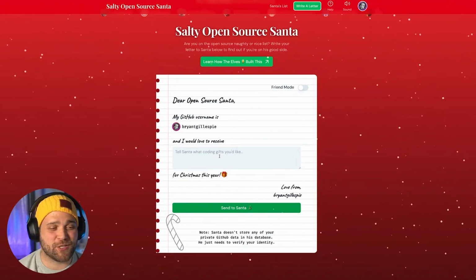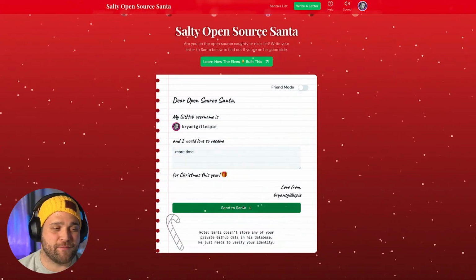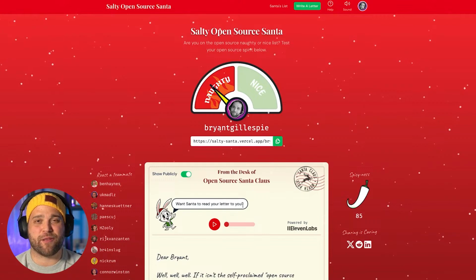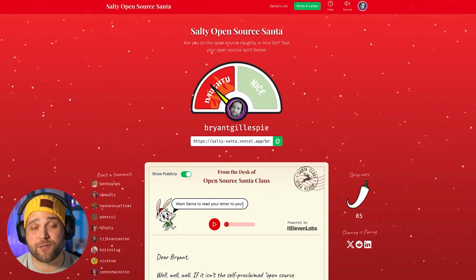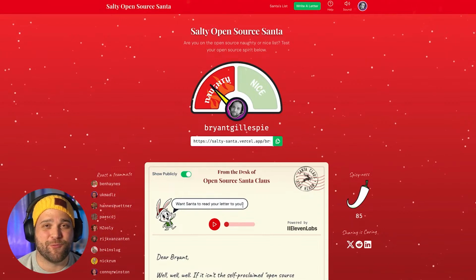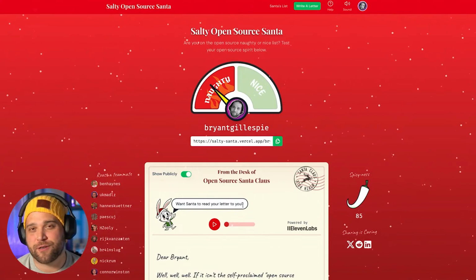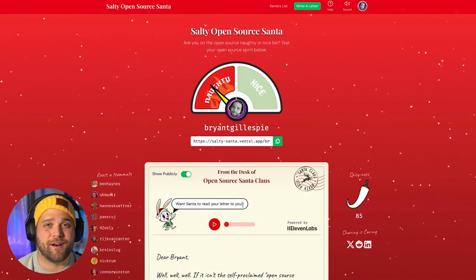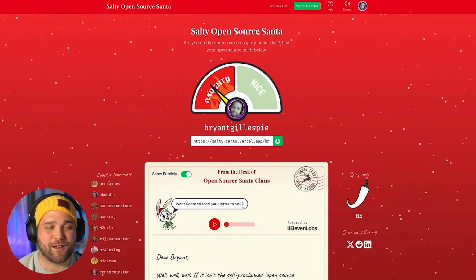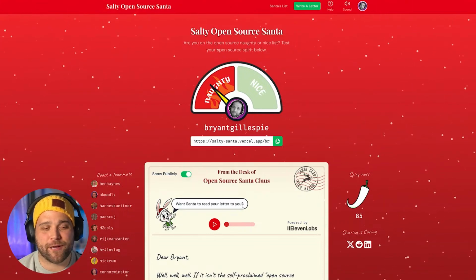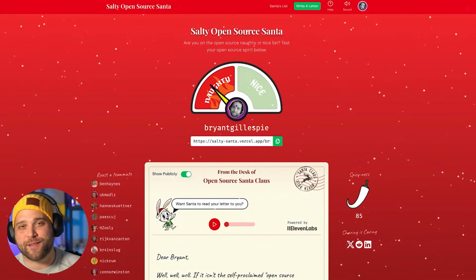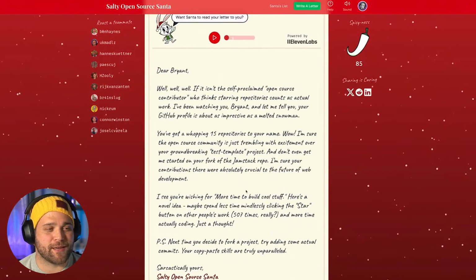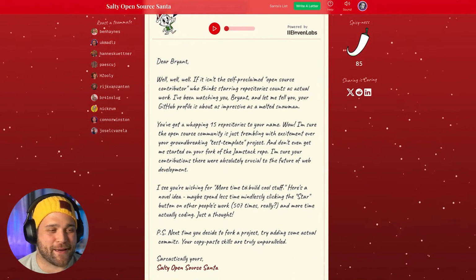Santa then checks your GitHub profile to see your open source contributions for the year. So behind the scenes, we're calling the GitHub API, actually using the GraphQL API. We get your contributions, your commits, your pull requests, your reviews that you've given on pull requests, if you've sponsored anybody, and we put all that through a scoring algorithm and determine whether you are on the naughty or nice list. And then regardless, Santa writes you a roast style letter back.